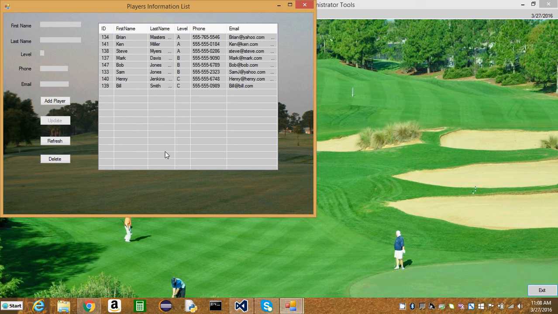To begin with, let's look at the player information list, which is basically the bio information. I've added some names here fictitiously just to show you what they would look like. You've got basic information, first name, last name, level, phone number, email. You put the information in on the left, add the player, and they're all populated into the list.